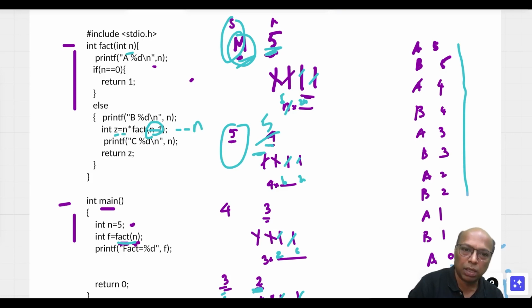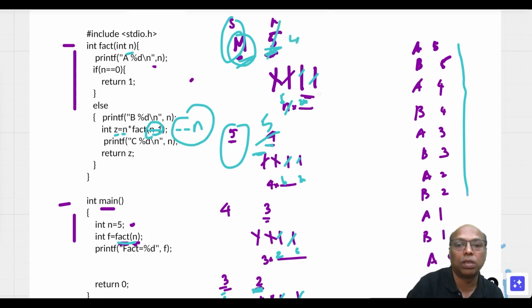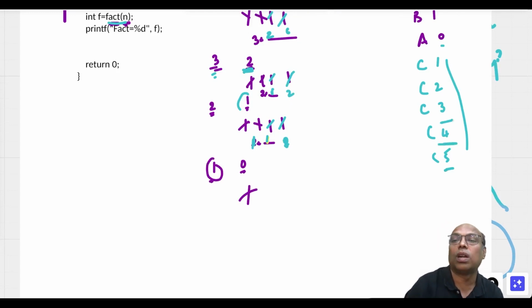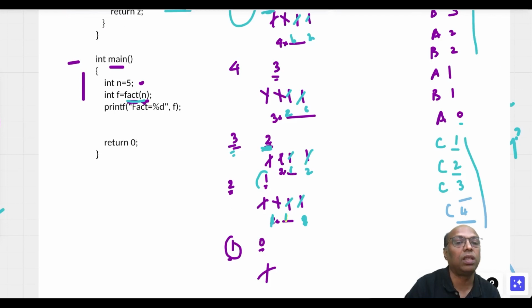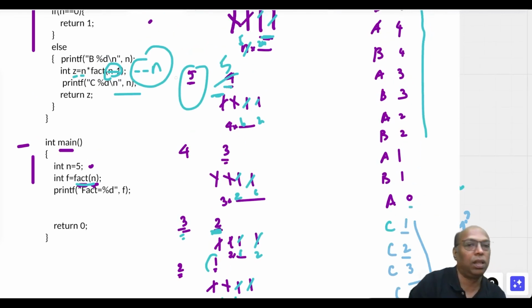See, if we put n minus minus, what is going to happen is it passes 4 for the first call, and it also makes n as 4. When it comes back to this place, if you print the C value, you won't get 5, you will get 4. You won't get 4 here, you will get 3. You won't get 3 here, you will get 2, then 1, and here you will get 0. Therefore, never try to change the value of the argument when you are calling the function. Never change it, because you need it when you come back.